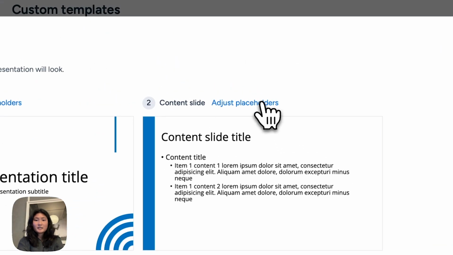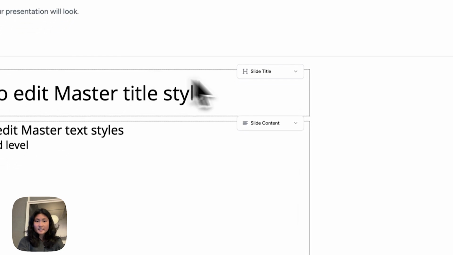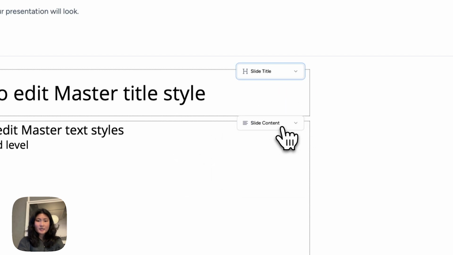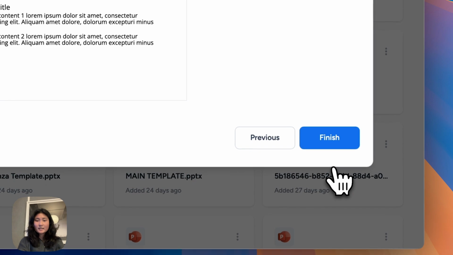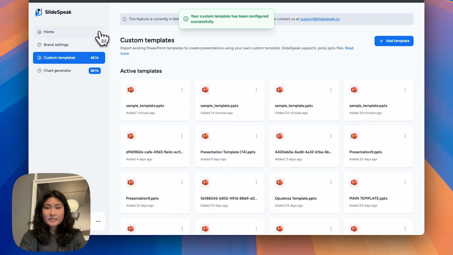Again, just simply click on Adjust Placeholders and see that the first text box has been correctly labeled as the slide title, and the second text box has been correctly labeled as the slide content. Click on Save and Finish. Now we can start creating a presentation using this template that we have just successfully configured.